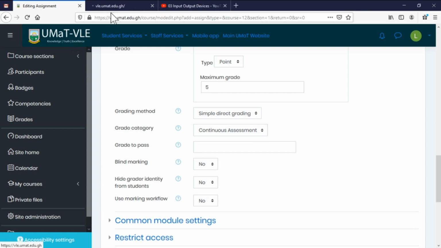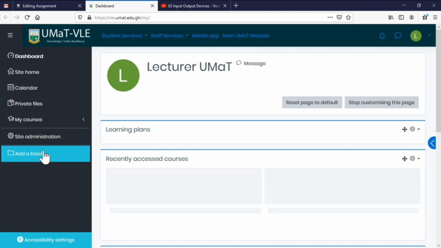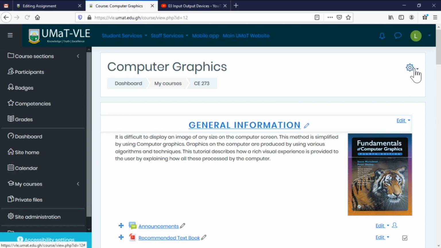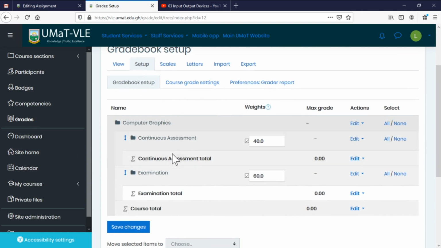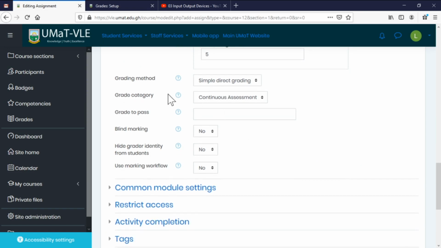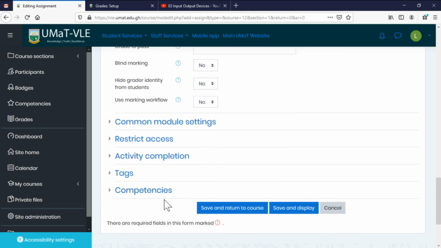And before I continue, I want to briefly go to the gradebook so that you see what I'm trying to talk about. So the gradebook setup does not contain any assignment over here. It doesn't contain anything of that sort. So the moment we create this assignment and link it to continuous assessment, the grade to pass is, because it's not an exam, it's not really over 100, we will not touch this and keep all these default settings and click on save and return.